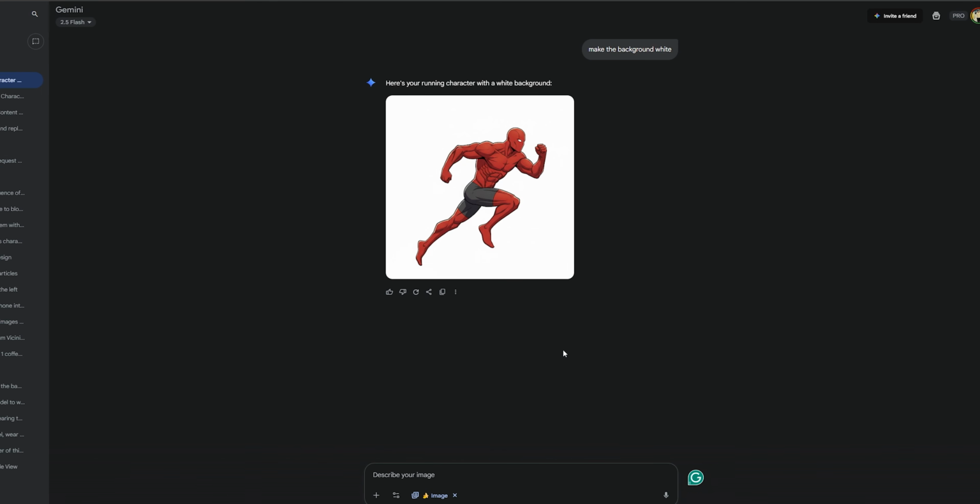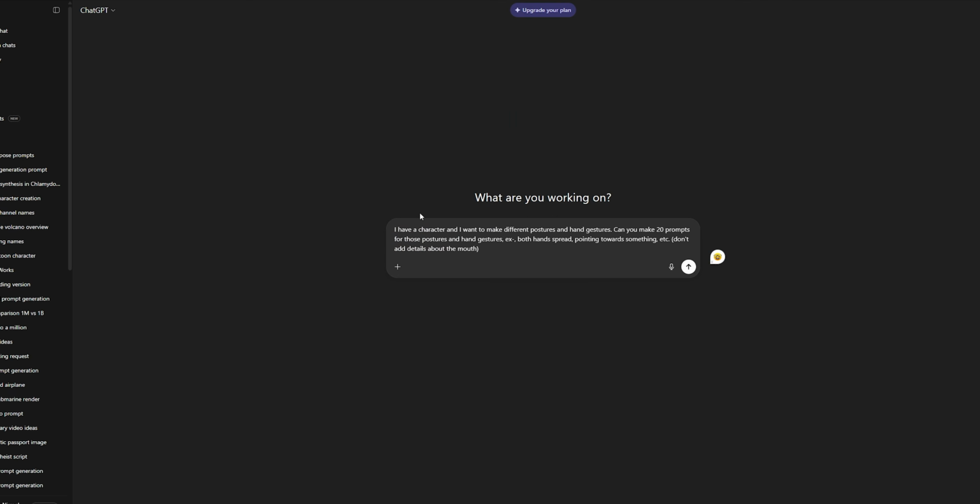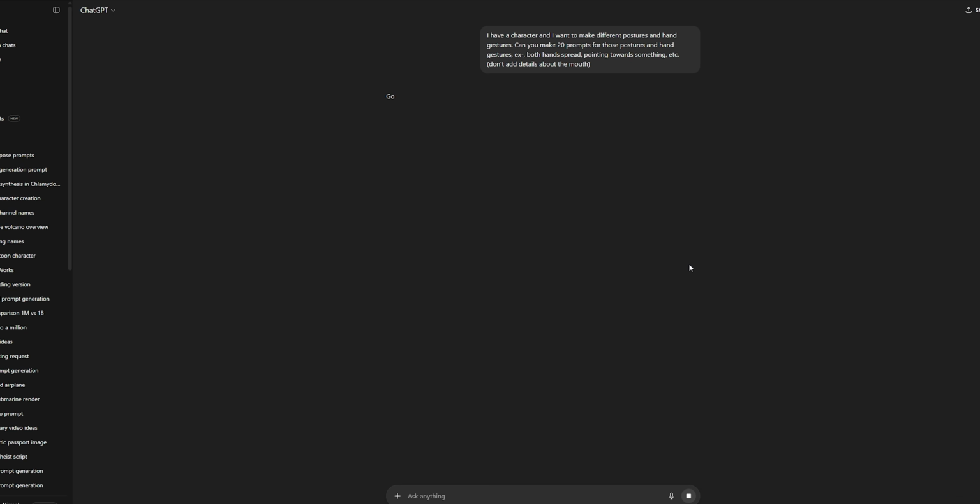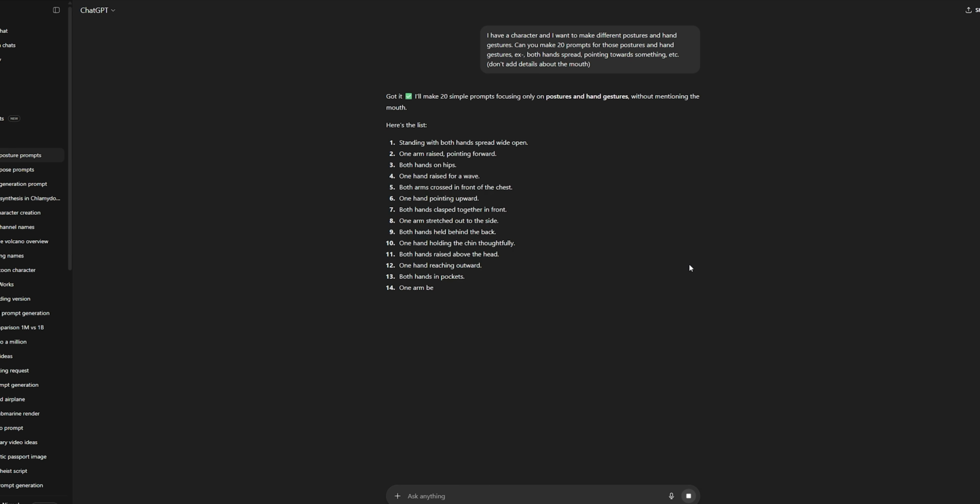Let me show you an easier way to do this process. Let's go to ChatGPT, and I'm going to ask it like this. I have a character and I want to make different postures and hand gestures. Can you make 20 prompts for those postures and hand gestures? I also mentioned some examples, and I mentioned these prompts should not include any details about the mouth, because our character doesn't have a mouth. Now, as you can see here, we have 20 different prompts.